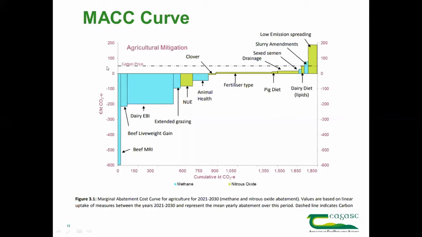there's a cost along this axis. Cost is here on the left-hand side, and there's potential mitigation, I suppose, along the bottom. So the width of the band indicates the mitigation potential, and the height of the bar indicates the cost associated with it. And you'll see over here then in terms of the extended grazing. So again, it's on the positive side in terms of there's a negative cost and there's a potential saving there in terms of mitigation.